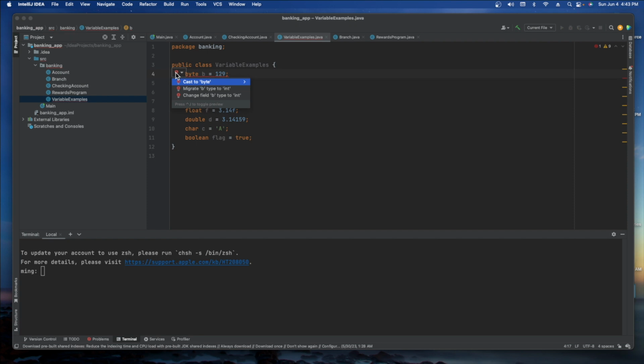That says migrate to an int or cast to byte. Well, what it's basically saying is, hey, you've gone outside of your byte boundary, so you might want to consider using an int, which you can do automatically just by coming down here. If you're in IntelliJ, at least, I can only speak for IntelliJ. And then you can click that, and boom, it changes to an int, and this is fine.